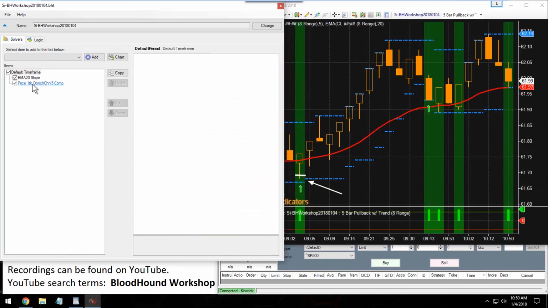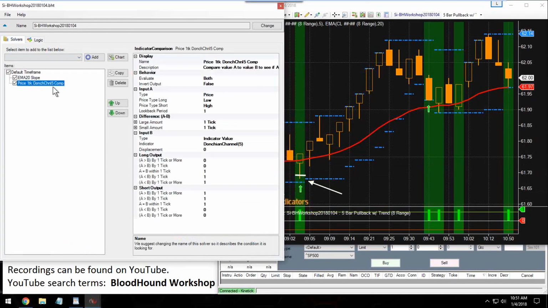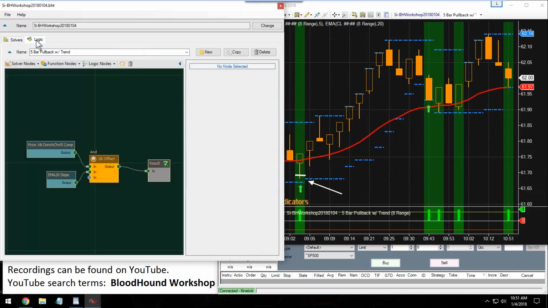So let's do this by switching over to the Solvers tab, and then I can select the solver, make a copy, like so, and I'm going to change the name. So this comparison solver is going to be set up with a 2-tick offset. So that way we'll get more signals. That's all we need to do, make that simple adjustment. And then I can switch back to the logic tab.